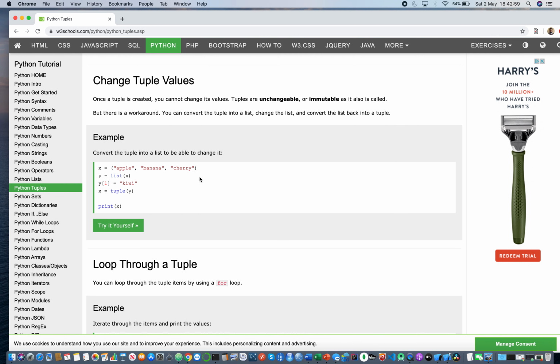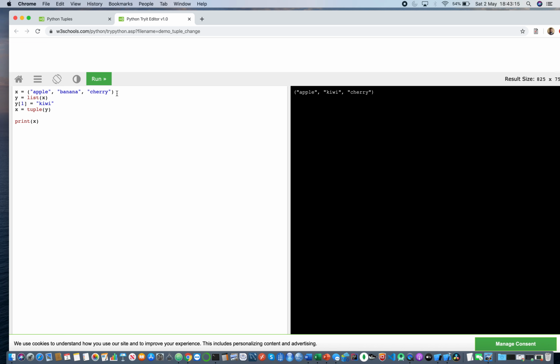Viewers, as we said, once you have created a tuple it is unchangeable. I'm emphasizing this, and immutable is another word which means the same as unchangeable, but there is a workaround. Okay, so here we got a tuple, which is apple, banana, and cherry, and what we are interested in, we want to replace the banana with a kiwi.